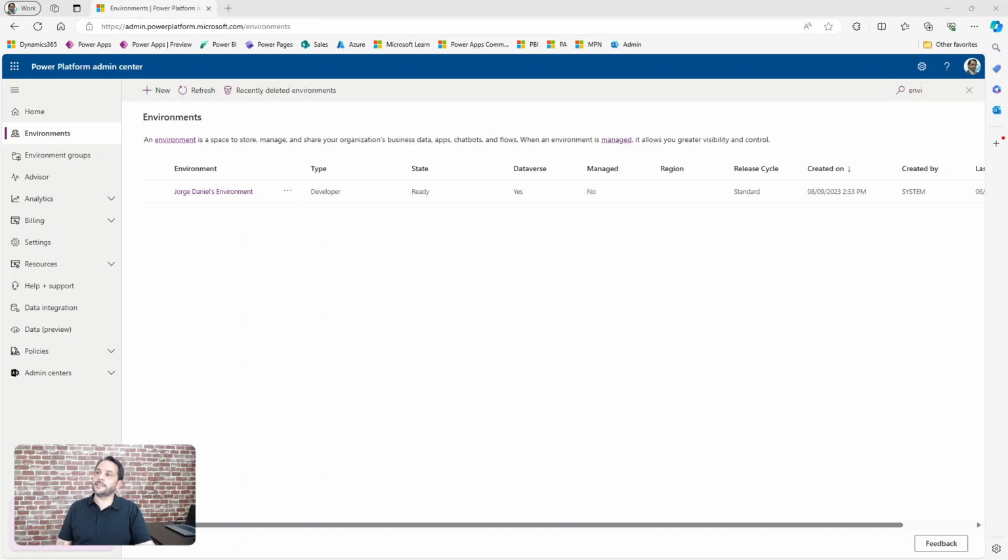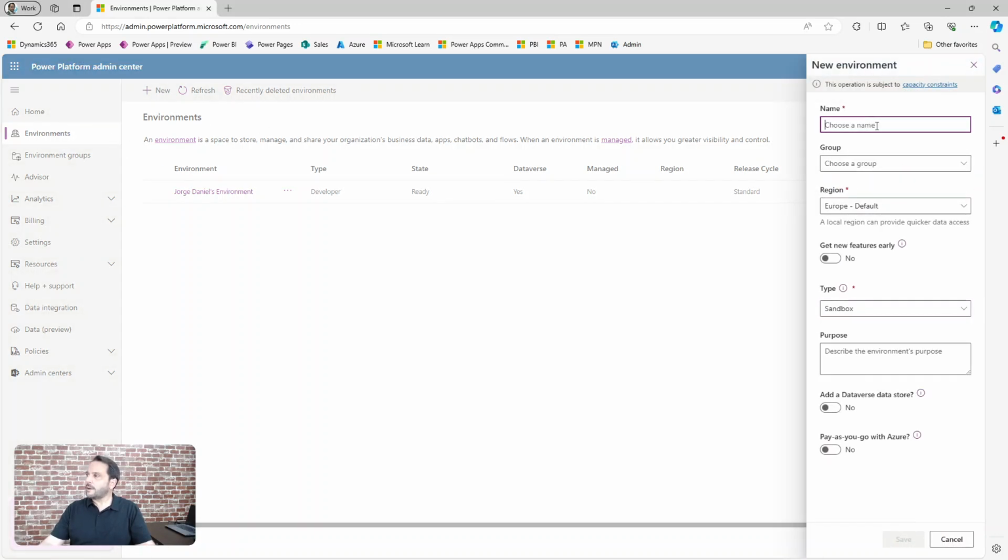To create a new environment, navigate to your Power Platform Admin Center. Select Environments from the left menu, click New, and start by giving it a good name. Let's call this one Essentials. Next, you can assign a group to this environment. And this can be helpful if you manage a lot of environments, since it allows you to organize them by department, cost center, purpose, or any other criteria, really. And groups also allow you to apply some rules to all environments in a group, which is also nice.